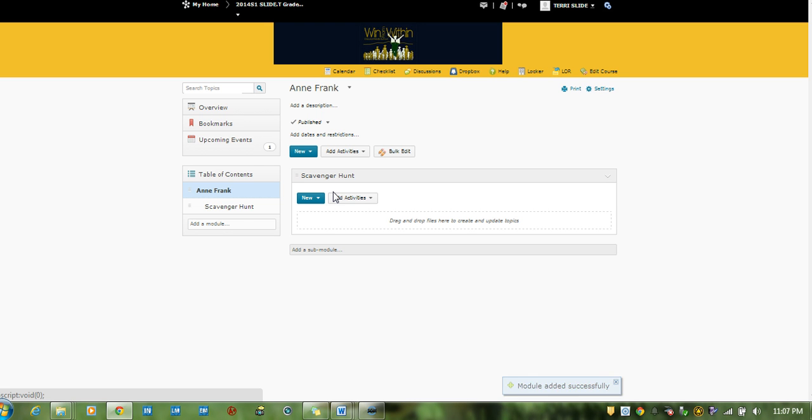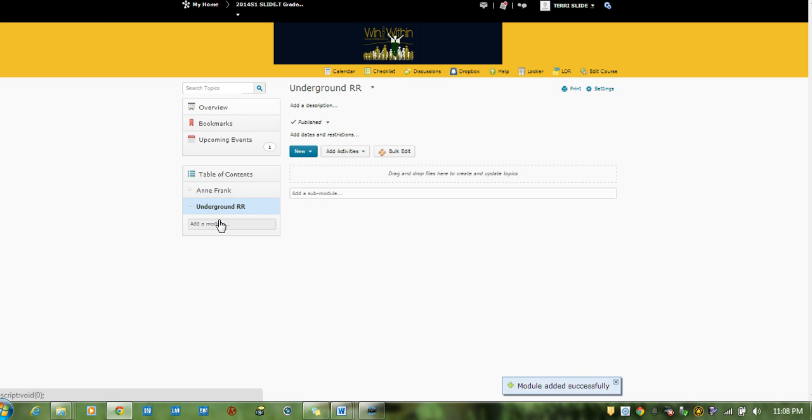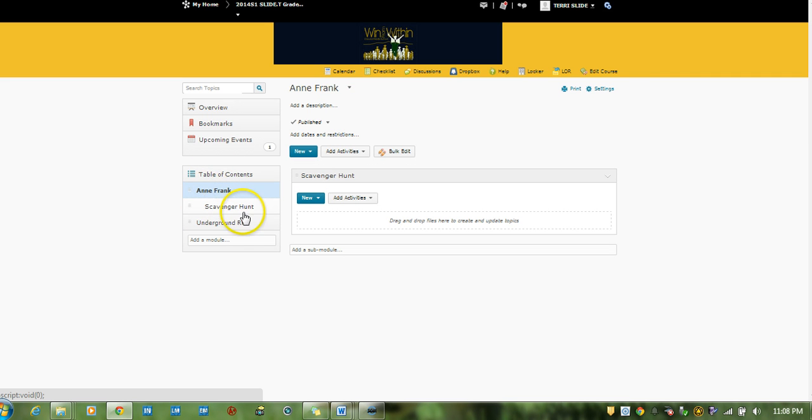Now, I'm going to go ahead and create a second module, which is Underground Railroad. And so now I have two modules and a submodule within one. There's my submodule. You'll notice it's indented again, working on that tree structure.